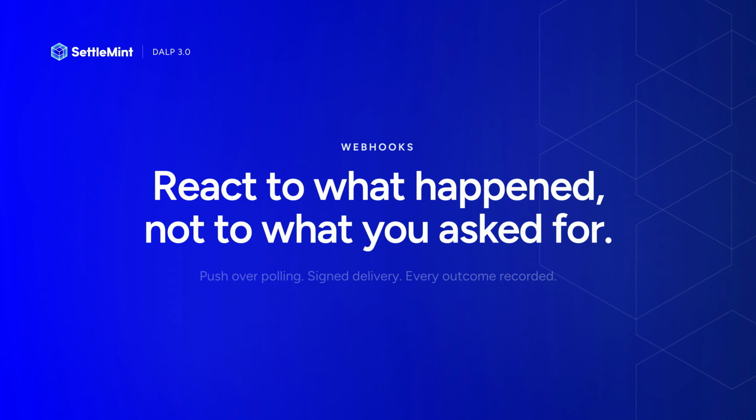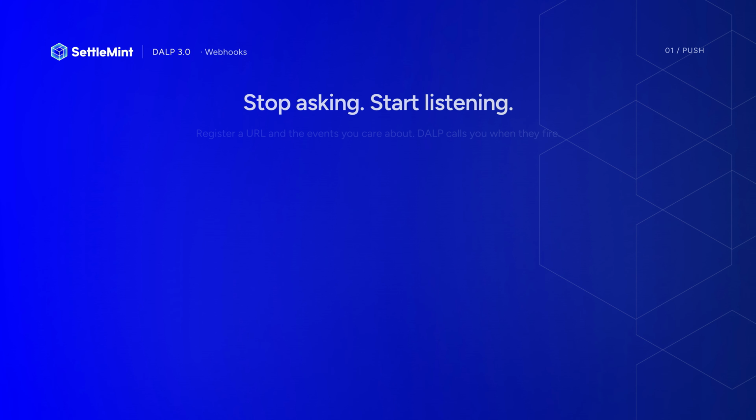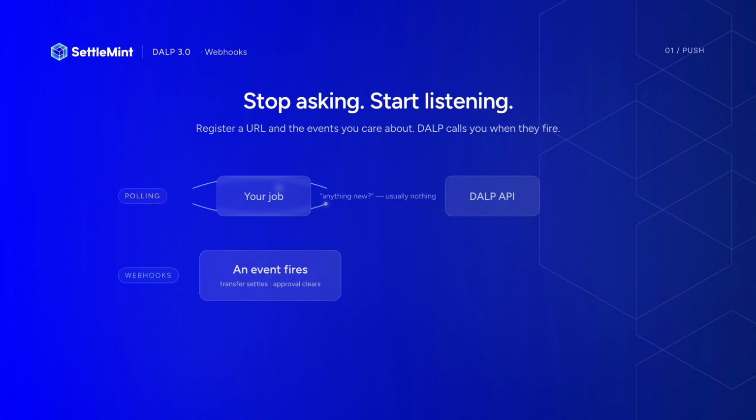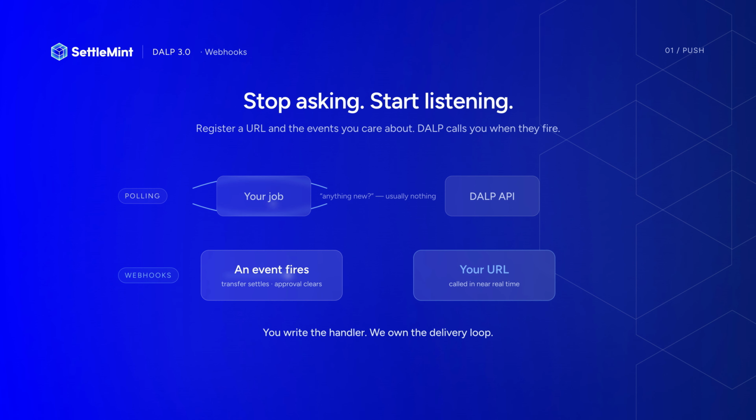React to what happened, not to what you asked for. Webhooks push signed events the moment something happens on chain. Register a URL, subscribe to the events you care about, and DALP calls you when a transfer settles or an approval clears. You write the handler.